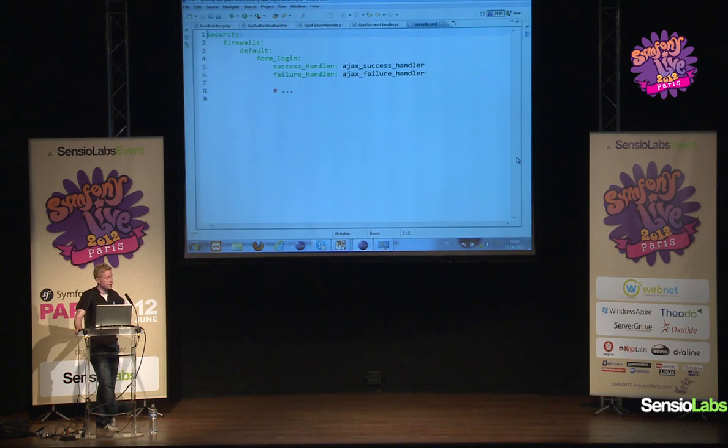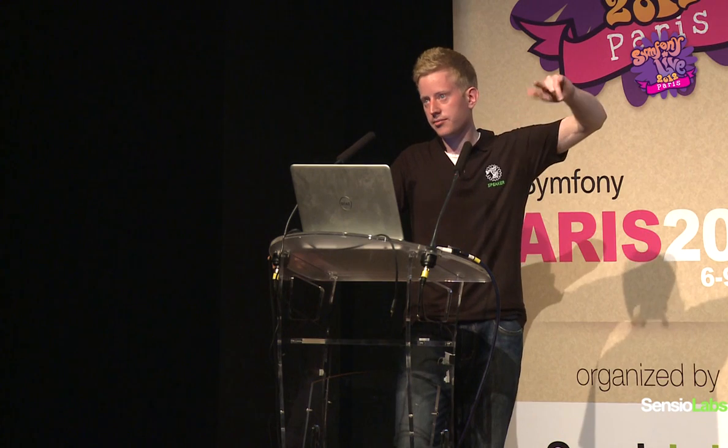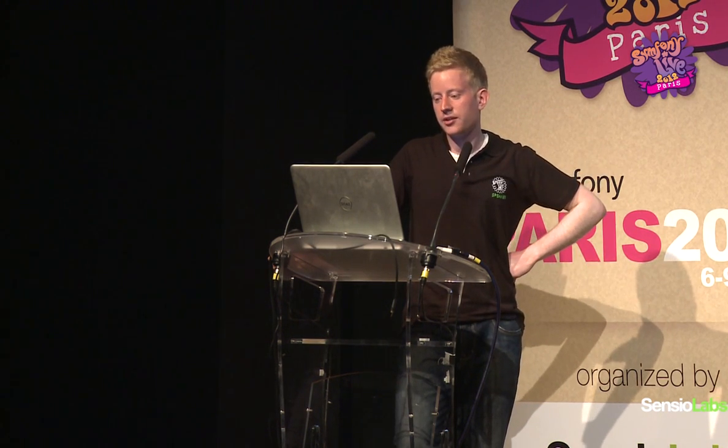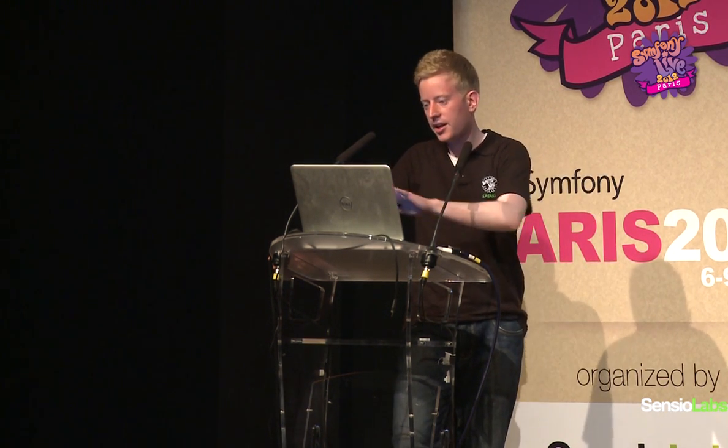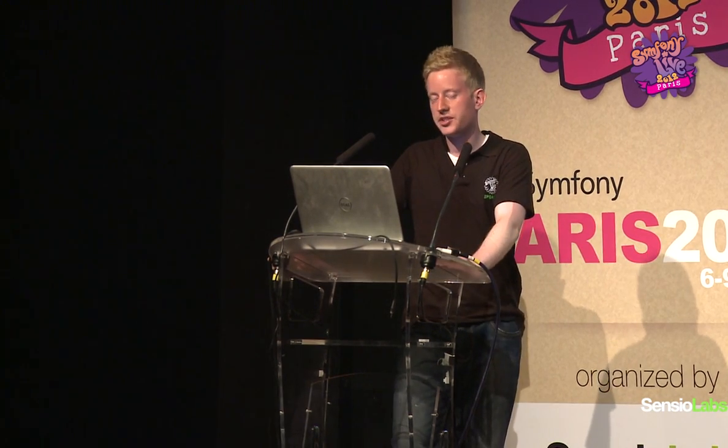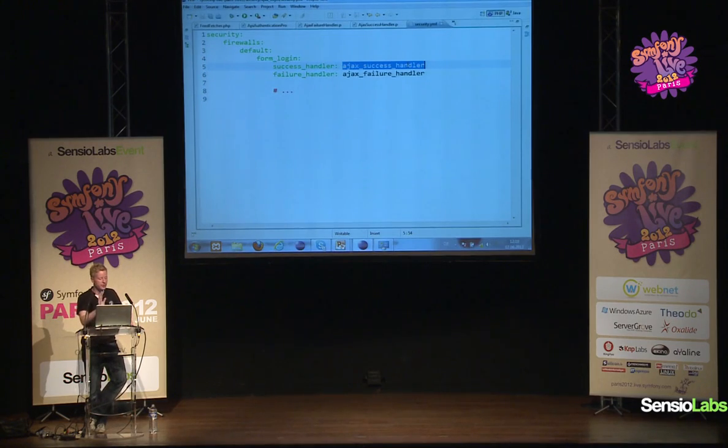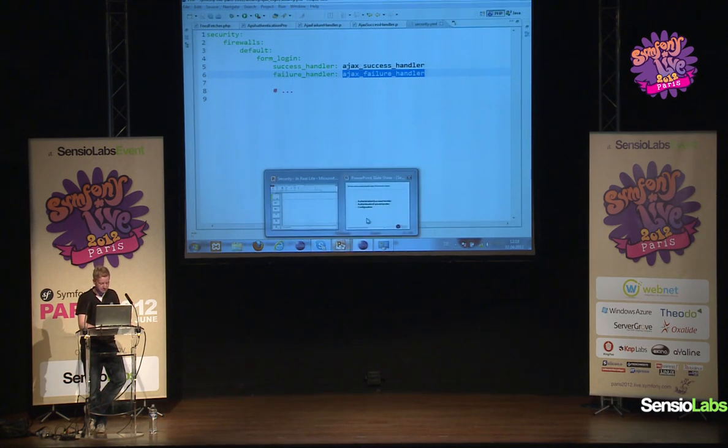Basically, all you have to do is add, for each authentication method, which authentication success handler and which failure handler you want to use. And for the access denied handler, you put the service IDs there. And that's about it. Then you have AJAX-based authentication in your application.